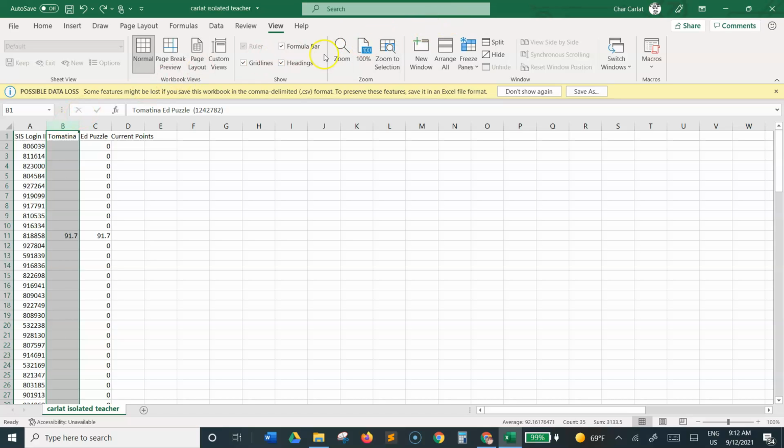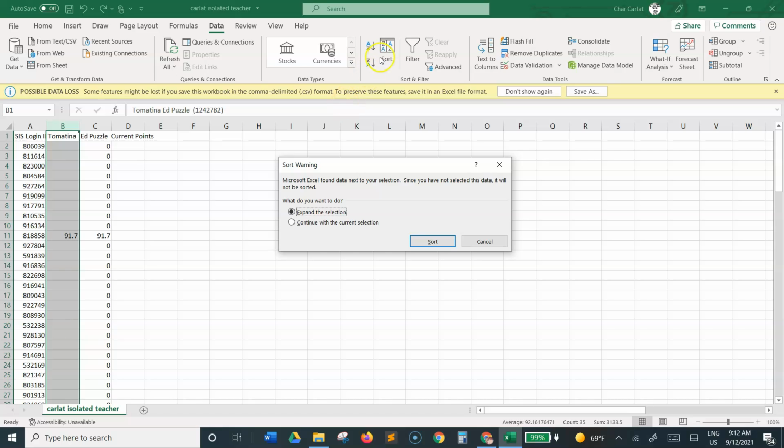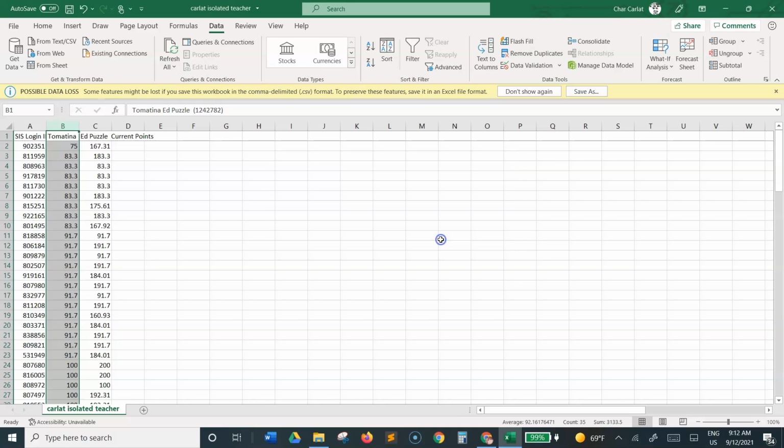Alright, now I'm going to sort and filter it. So I'm going to go to Data, and then I'm going to click A to Z, so it tells me who did this and who didn't. So I'm sorting column B, and I'm expanding the selection so that this grade stays with this ID. So I'm going to press Sort.